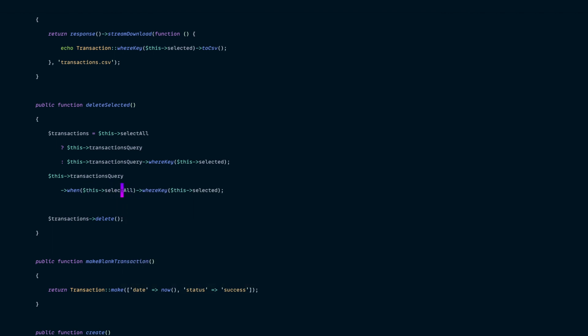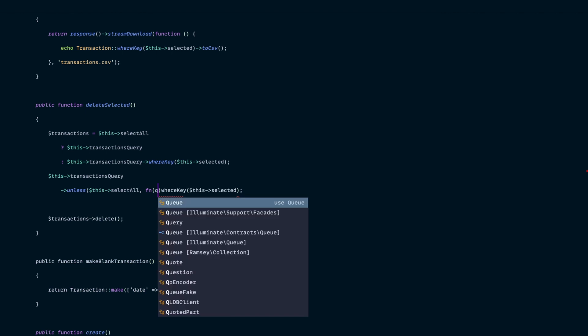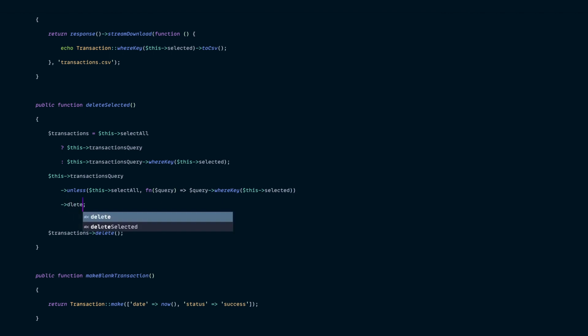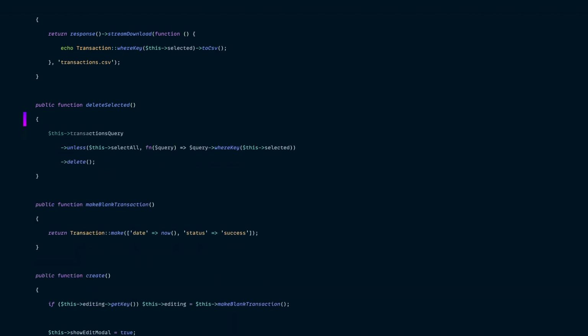Yeah, what do we want? Delete selected. So we want to say when, or unless is the opposite of when. So unless select all, then specify fn, which is going to get us the query. Okay. And then query arrow where key. And then now we can call delete. That's pretty nice, right? That's not bad. Get the transactions query that already has all the filters applied. And then unless select all is selected, do a where key on the selected things and then delete those.